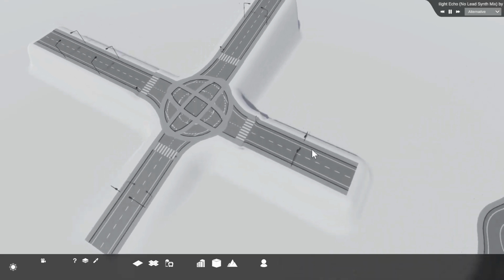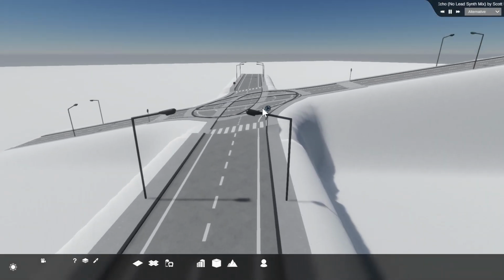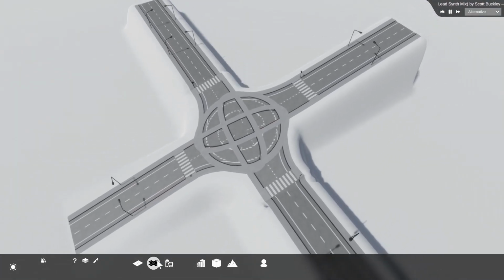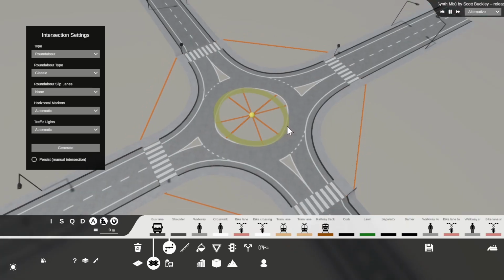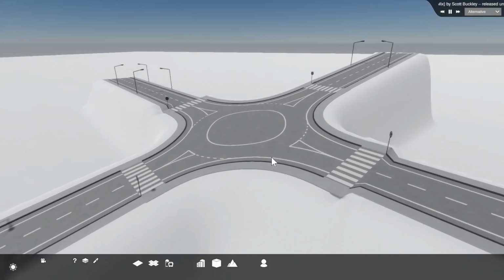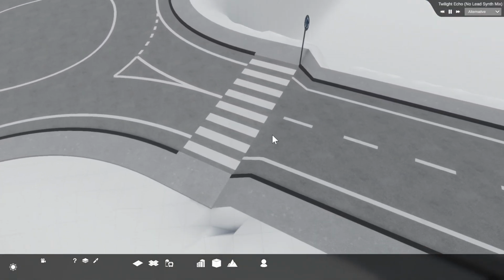And lastly, the roundabouts have been tweaked a little. So as you can see, there was a little issue with roundabouts when they were generated on a slope. So that has been fixed. Please ignore this tilt, that's gonna be fixed too.